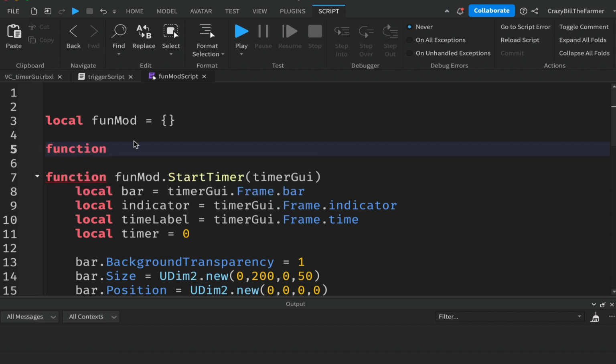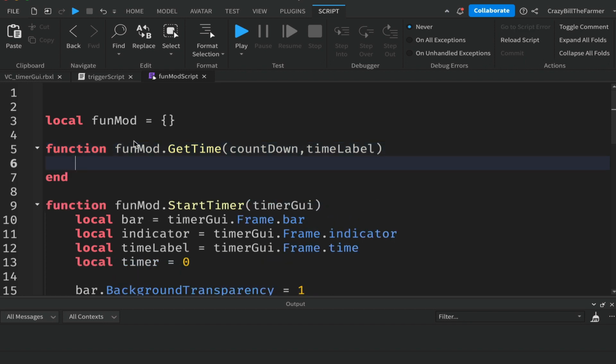So let's create the function by typing function and then funmod, so the name of the mod we're in, and we'll call this one get time. Now we're going to need 2 bits of information in here, so we'll need our countdown. We'll also need our time label to update the time. And so if you've got those 2 in there, then hit enter and we can create.